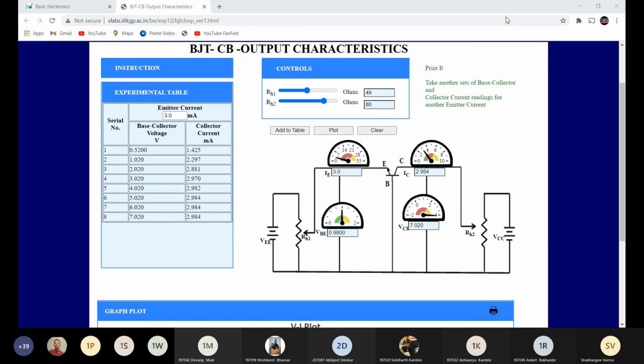Yes, any doubt, any query? Yes, Shreya? Yes, ma'am. Have you understood both of the practicals? Any query from your side? No, ma'am. Everything is clear.